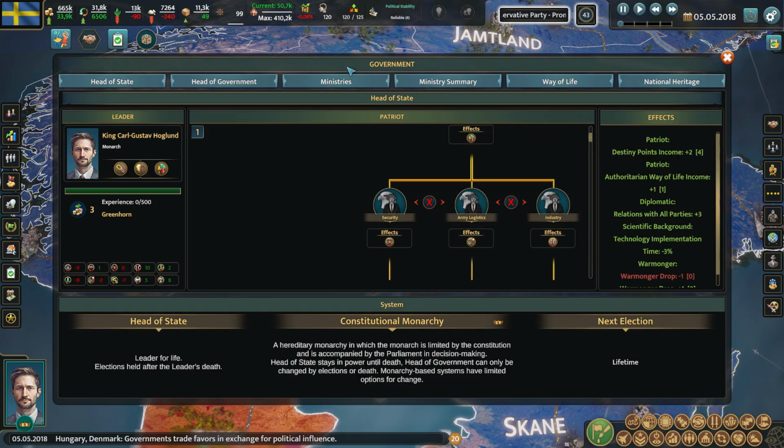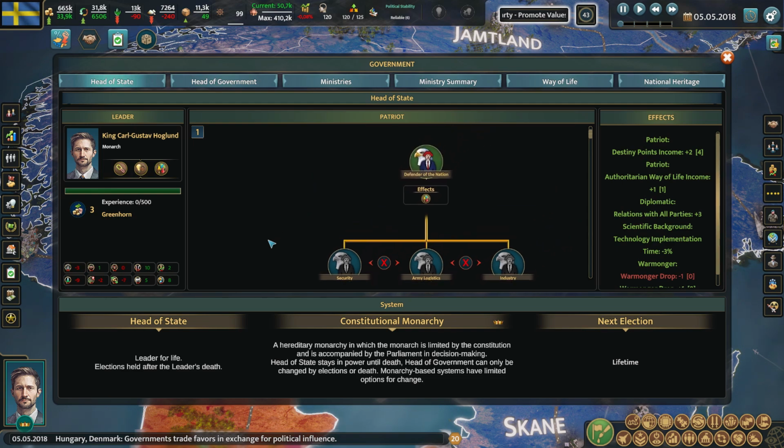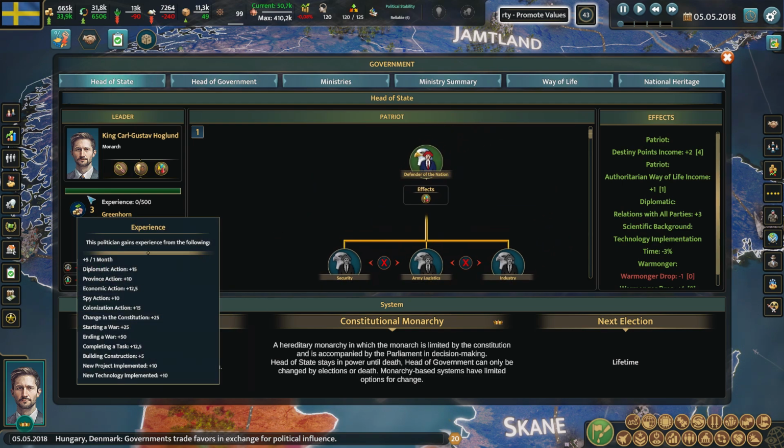Usually because you will not attain the bonuses that both the head of the state and head of the government, depending on the government type, can bring outside the ministries and so on. So in this case, we have a monarchical system with parliament. We have both head of the state and head of the government. These are the two characters that you can improve by gaining XP.